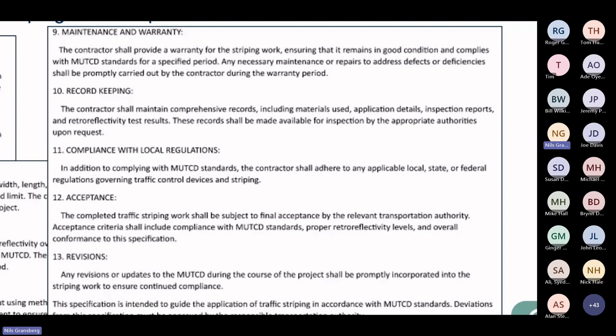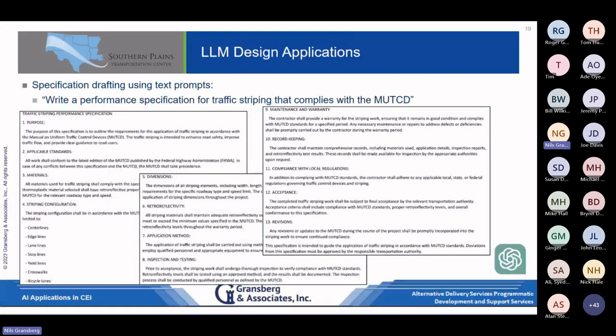But these are the kind of things you can do. That was 2 pages roughly, a spec. If you had to write a 2-page spec, how long would that take you?